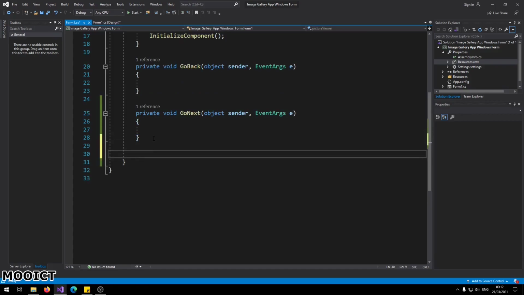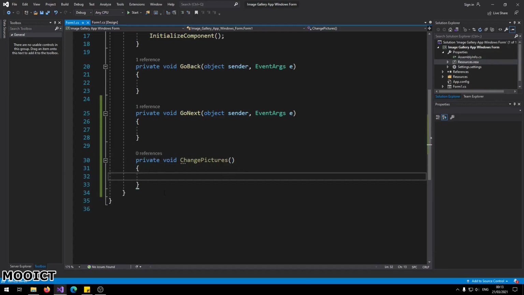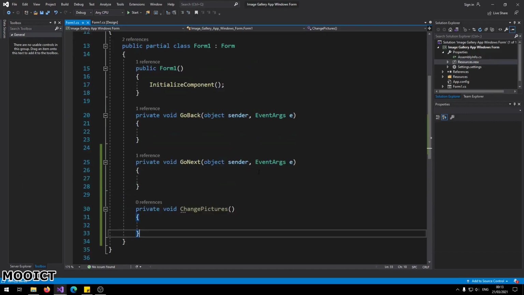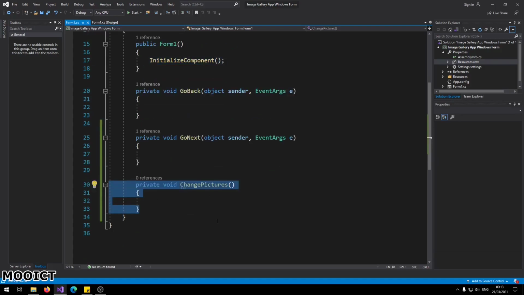Inside the code, we do need a custom function that's going to change the pictures for us. So we're going to say private void ChangePictures, do the brackets, and then the open and close curly brackets. The way the functions are linked at the moment, these ones are linked to the button. This is the constructor for the form. You'll see that it's just loading up InitializeComponent, which loads up the picture boxes and the buttons and so on for the form. And this function here is going to be responsible for changing the actual picture and changing the information for us.